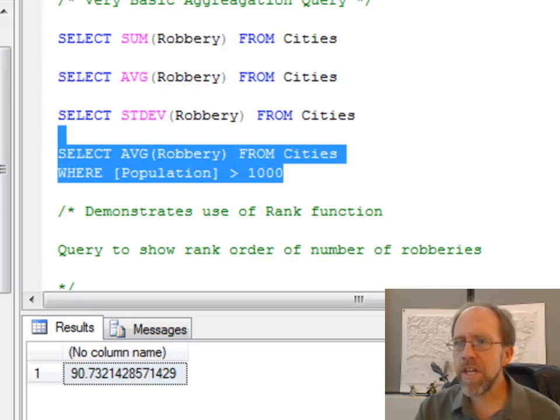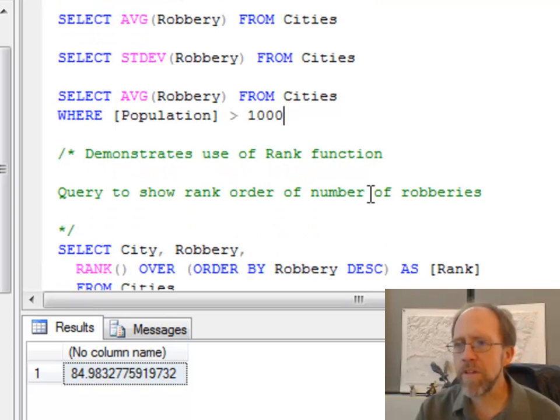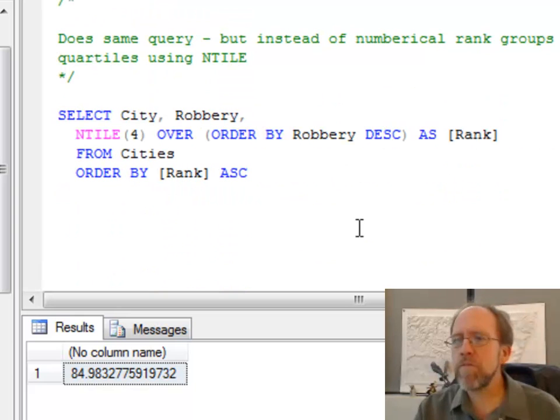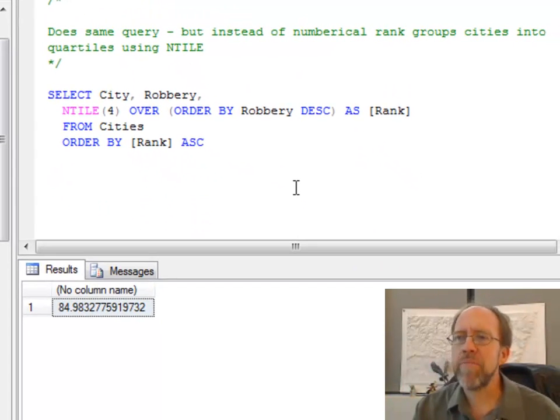And as you look here, the average for populations over 1,000, well, I have 90, where the average of all the cities, in this case, was 85. So population over 1,000, as you would probably expect, has more of these. There's some other things that we can do with that. I'm going to move down to this query, which is going to use another function called n-tile.